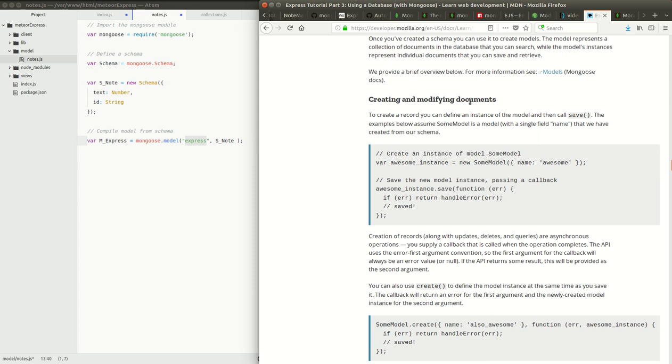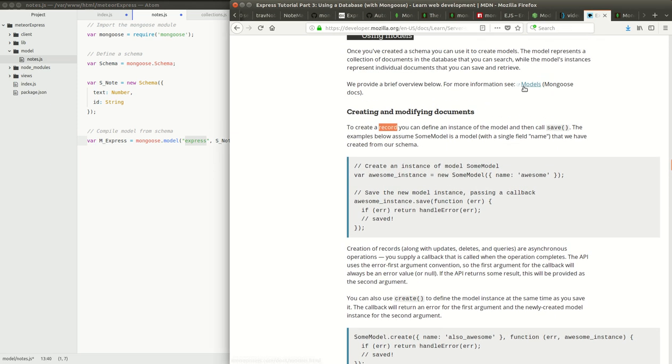Creating and modifying documents. To create a record, they're abstracting this so much that you have to. I guarantee if I go to here, they're going to use different keywords than they're using in here. To create a record, you can define an instance of the model and then call save.